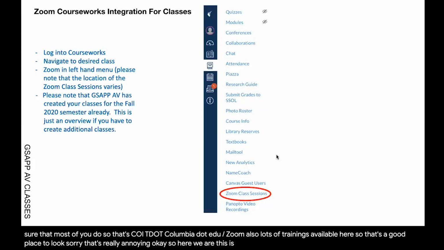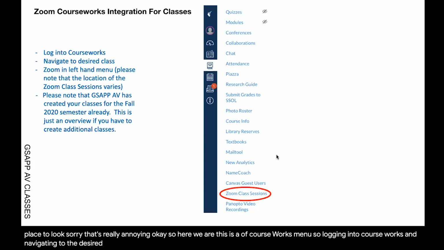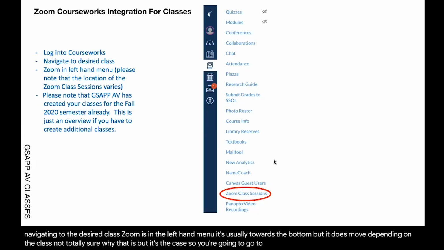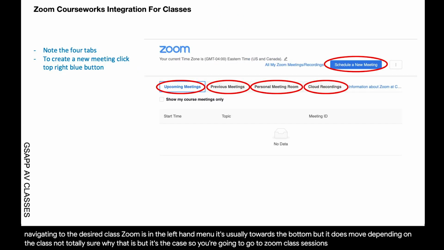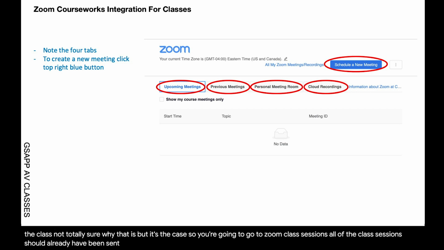This is a Courseworks menu. So logging into Courseworks and navigating to the desired class. Zoom is in the left-hand menu. It's usually towards the bottom, but it does move depending on the class. Not totally sure why that is, but it's the case. You're going to go to Zoom class sessions. All of the class sessions should already have been set up.